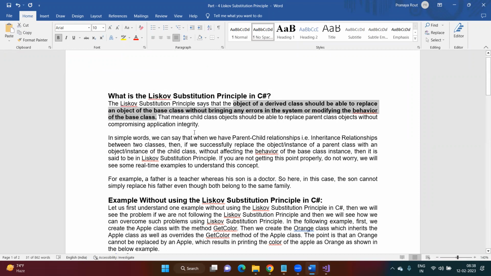So if you know one of the inheritance rules, a parent class object reference variable can hold the child class object or child class instance, right? So if you are creating a parent instance and you are able to replace that instance with the child class, then the behavior should not change, right? That is the meaning of Liskov substitution principle. That means the child class object should be able to replace the parent class object without compromising application integrity.